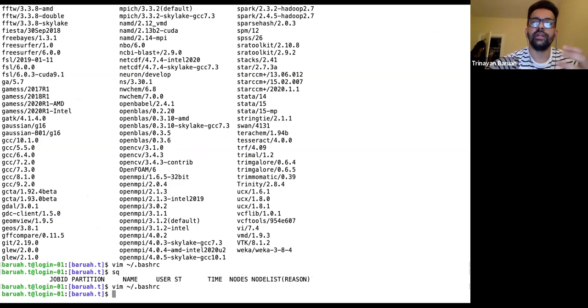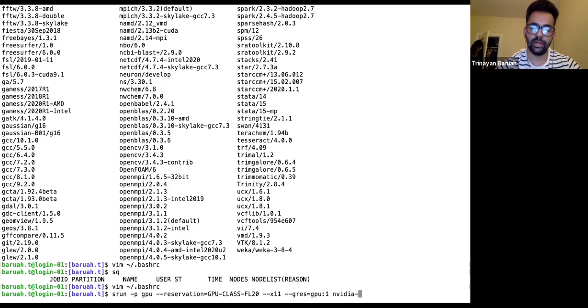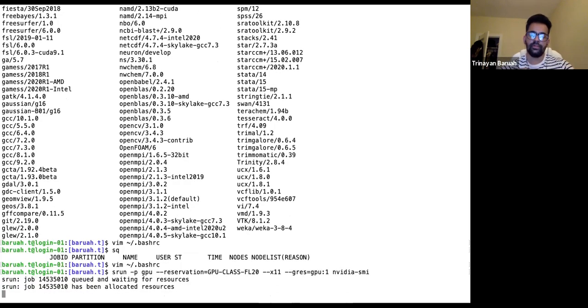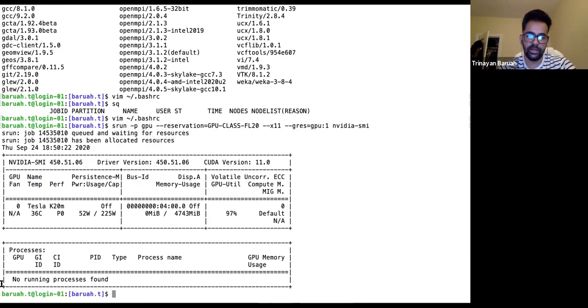Now the important thing is how do we access the class reservation, right? If you look at slide number 45, that's where we have this. There's a test job that, if you are already logged in, you can all run. So I'll run it from my end here. Here I'm specifying -p, the partition, which is gpu, and --reservation, which is gpu class FL20. This is the X11 forwarding. I'm asking for 1 GPU, and then I'm going to execute a command called nvidia-smi. What nvidia-smi does is show you what GPU is on that resource, and what the utilization of the GPU is. So there you go.